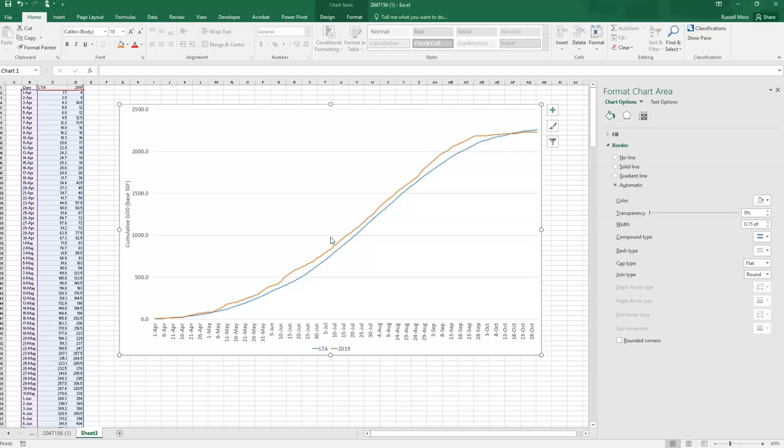Right, so that's just one way to look at the data, the GDDs, and I'll show you another way to look at this data as well in the next video.